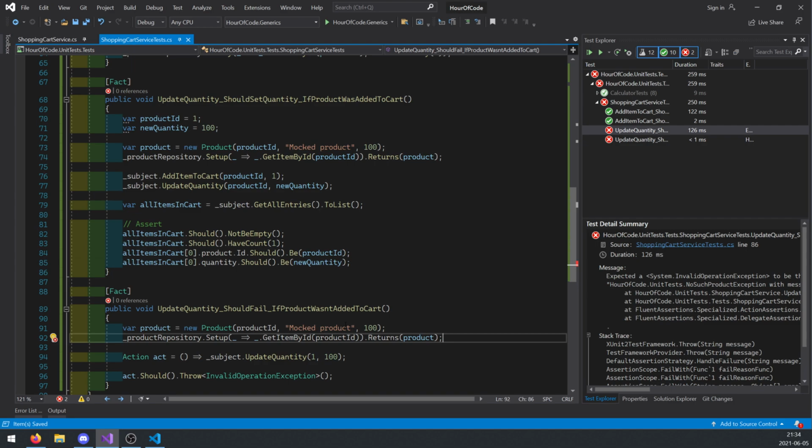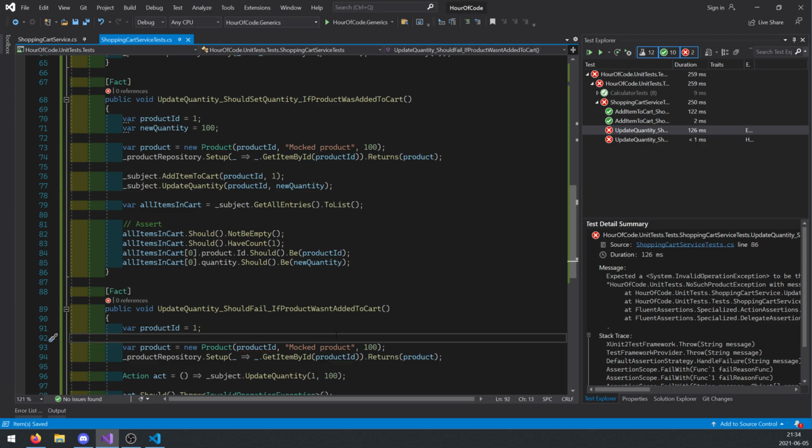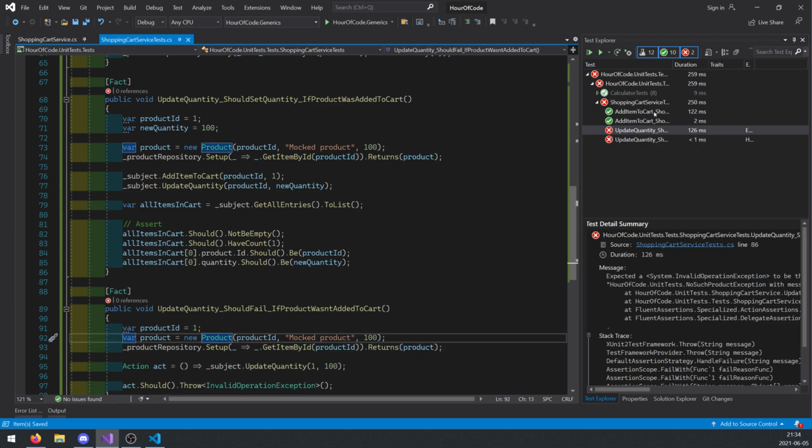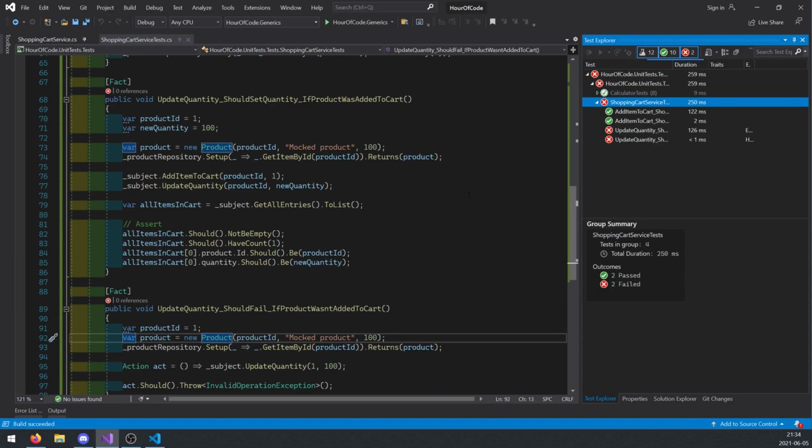So we'll have to add this in here too. And now we got this error. Right, sure. So now we can run all our tests, and hopefully they will all work. They all work. Good.